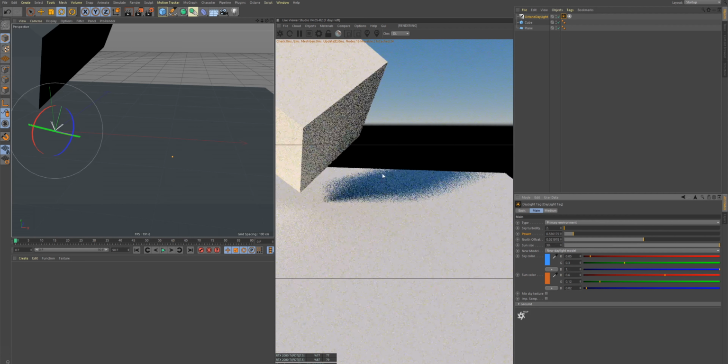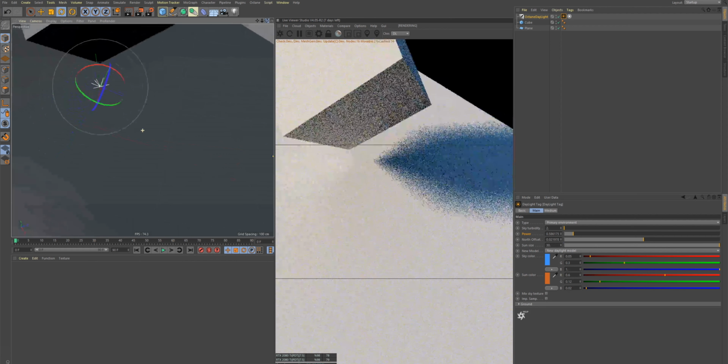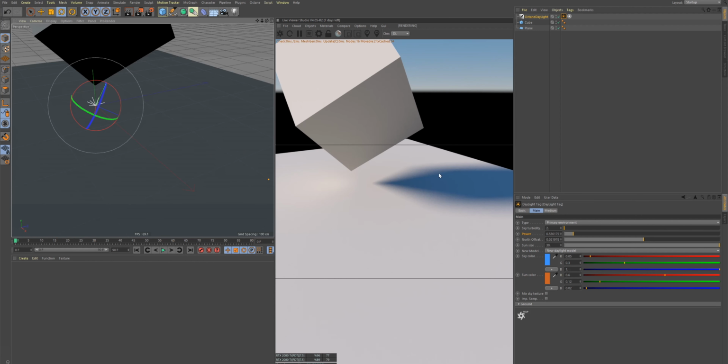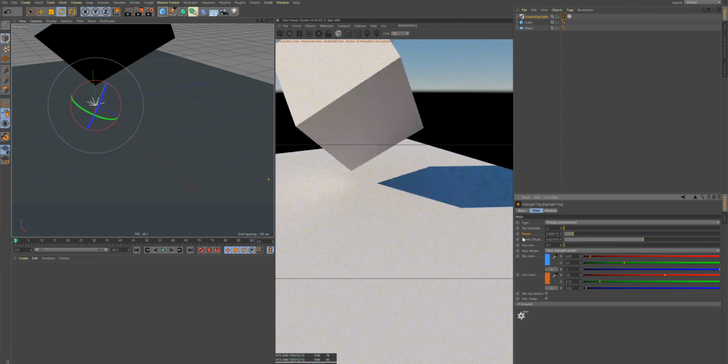This scale right here is really great if you're messing with larger objects. So if you were doing a landscape render or something and you didn't want to make it physically accurate, which I don't recommend you do because that would take a lot of resources, you can just cheat by dragging up the sun size and getting a look like this.